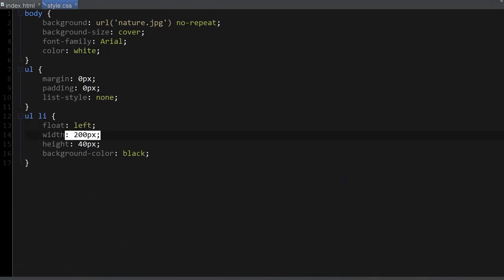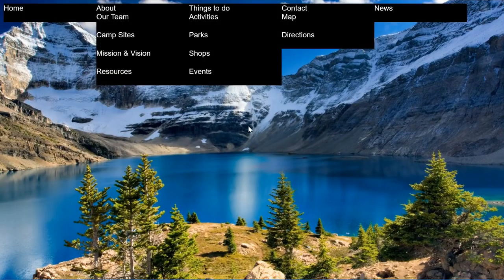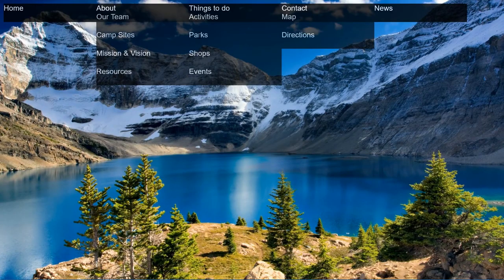So that's what we did here. Float left. We set the width to 200, set the height to 40 pixels, and we set the background to black. Now let's set the opacity to 0.8, and this is what's going to make our navigation menu transparent. So you can see what it did there. It made it transparent.